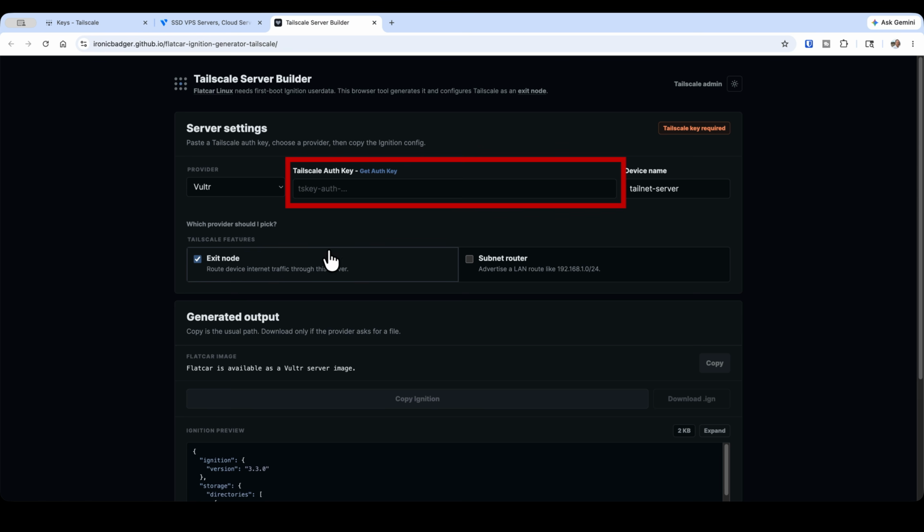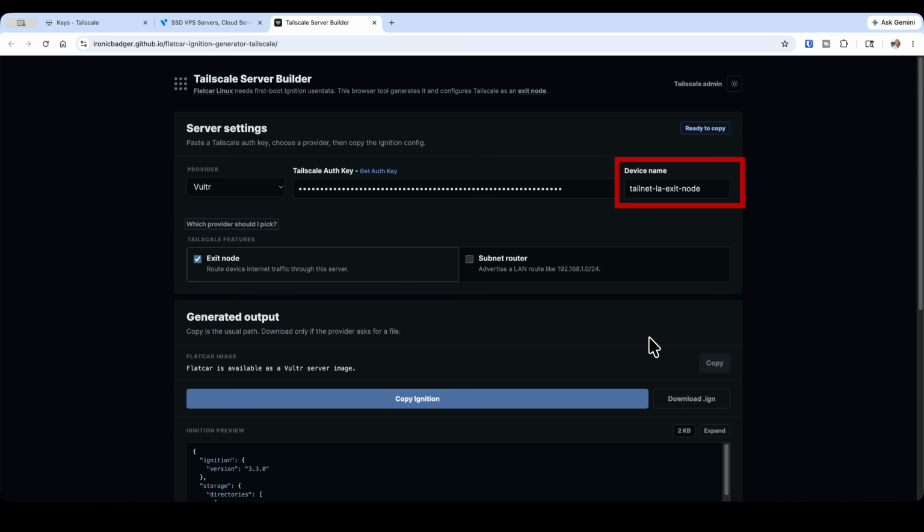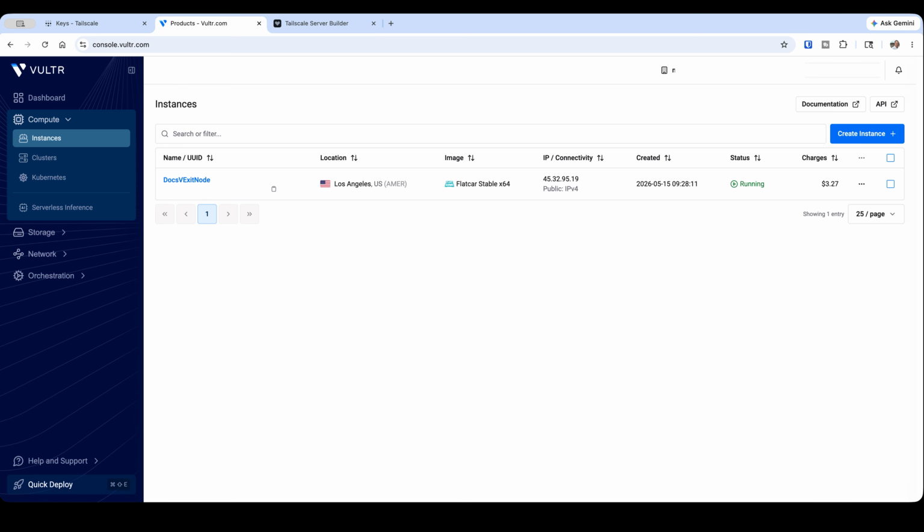Copy the auth key and paste it into the auth key field in the app. The only other thing you need to do is to give it a name. The exit node is selected by default, but you can optionally select to create a subnet router. For this video, we'll focus on exit nodes, but if you're interested in what a subnet router is and how it works, I'll post some links to videos I did on subnet routers in the video description. Let me know in the comments if you're interested and want to see a dedicated video on setting up a subnet router on Vultr. Select copy ignition file and optionally download the file if you want to, and let's go over to the Vultr account.